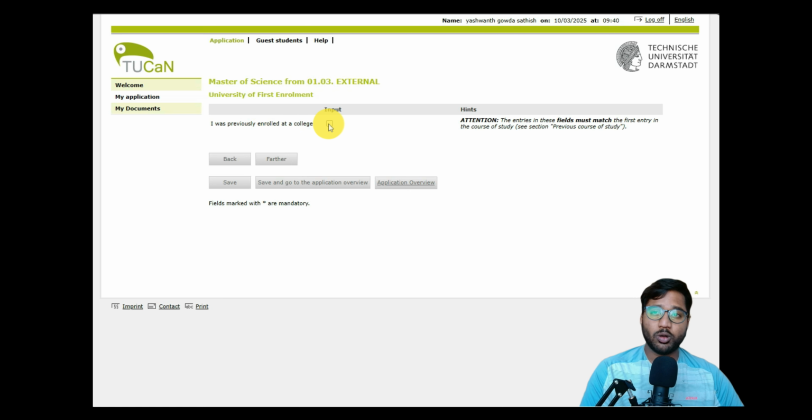People who contacted me when I did this last time at TU Darmstadt said they couldn't see where to fill in the bachelor degree details. If that is the case, then please unselect this check mark. You should not select this. If you select it, then in the next steps you won't see the bachelor degree spaces where you have to fill in. So in this place you don't need to do anything, just don't select anything, then click on save and click on further for the next steps.